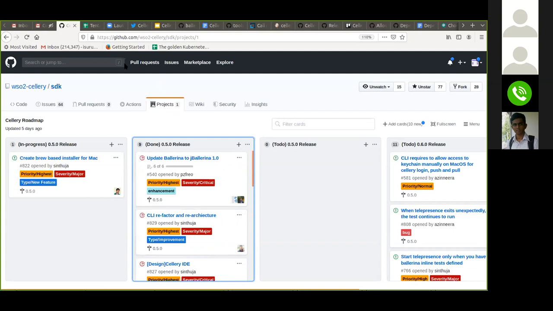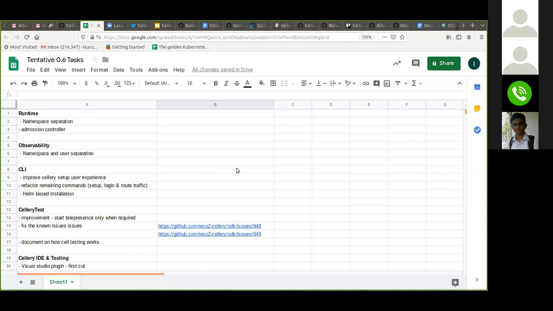So let me quickly go through what we have planned for 0.6 as well. Just give us a couple of minutes. For 0.6, let me share my screen again. We have a number of items planned, and we have categorized them here. Unfortunately, we haven't updated the GitHub project board yet, so these are the tentative tasks that we have listed down in this Excel sheet.